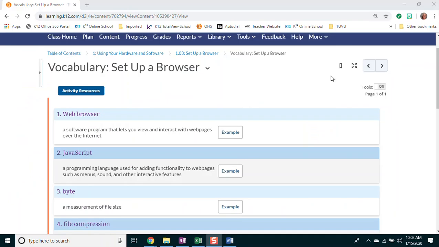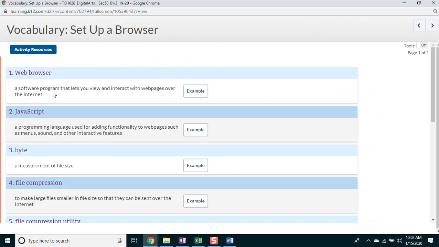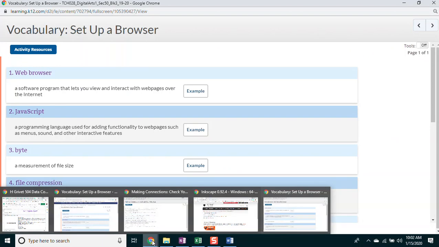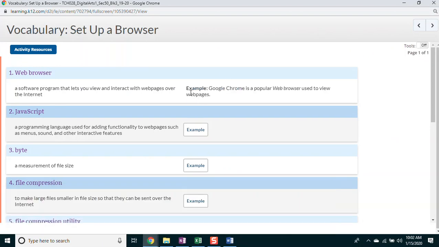All right, we've got some vocabulary here I just want to take a quick look at. Web browser, a software program that lets you view and interact with web pages over the internet. I use Chrome. Some people use Firefox. Some people use Windows Explorer. JavaScript, a programming language used for adding functionality to web pages such as menus, sound, and other interactive features. JavaScript allows me to add interactive features to my web page. Byte, a measurement of file size. 1 byte equals 8 bits or a single character.